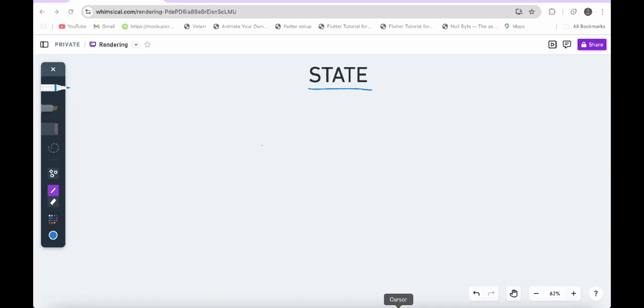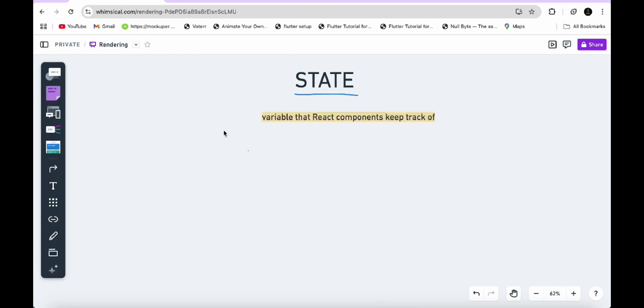In this video we're going to talk about state in React.js, and we're going to see how to manage component data dynamically using state. We're also going to see how to update our state efficiently and avoid common mistakes like re-rendering and all of that. So now, what is state? State is like a variable that React components keep track of, but unlike regular variables, when state changes, the components re-render to reflect the new data.